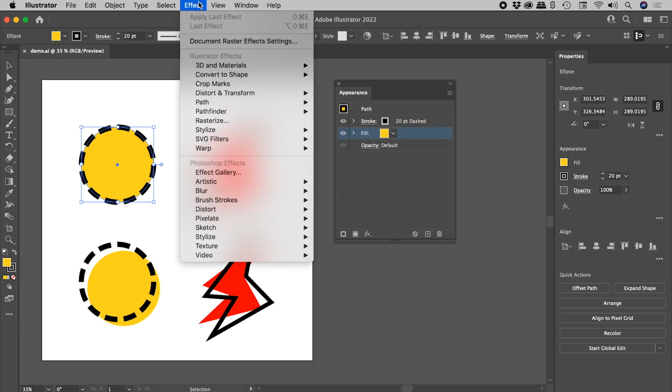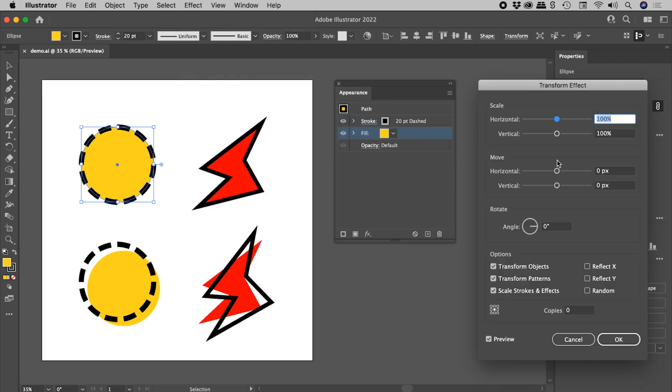Now when I come up to effect, distort and transform, and choose transform, any changes that we make just here are going to only apply to the fill. So making sure our preview is turned on, if I come into the move section just here, horizontal and vertical, let's start to mess around like so, and check this out just here.